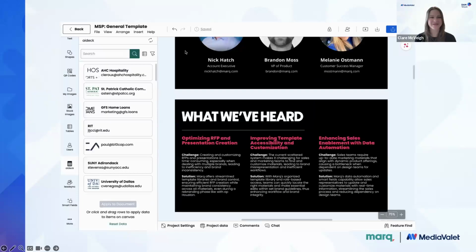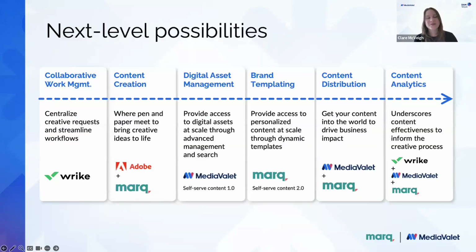Amazing. Thank you, Brandon. So there's a ton of ways that you can use this solution, and it doesn't just stop there. When you add in a project management tool like Marq, it becomes even more powerful. So together, MediaValet, powered by Marq, and Marq make a great team. They help you work better, collaborate easier, and get things done faster.